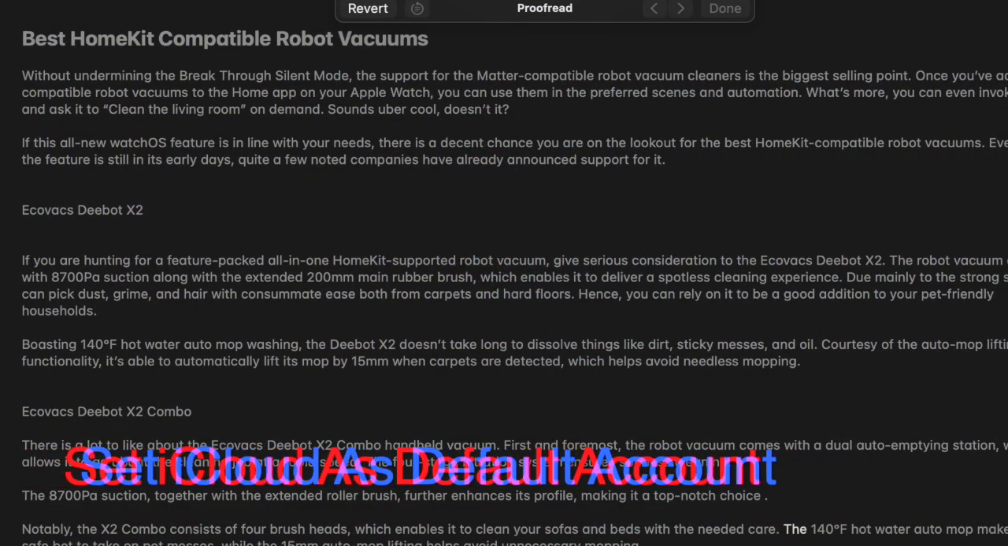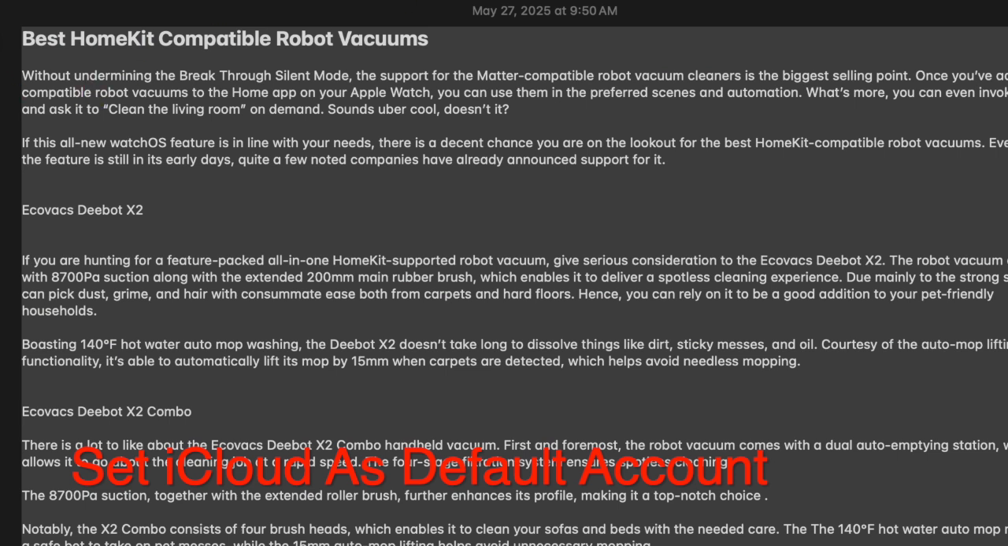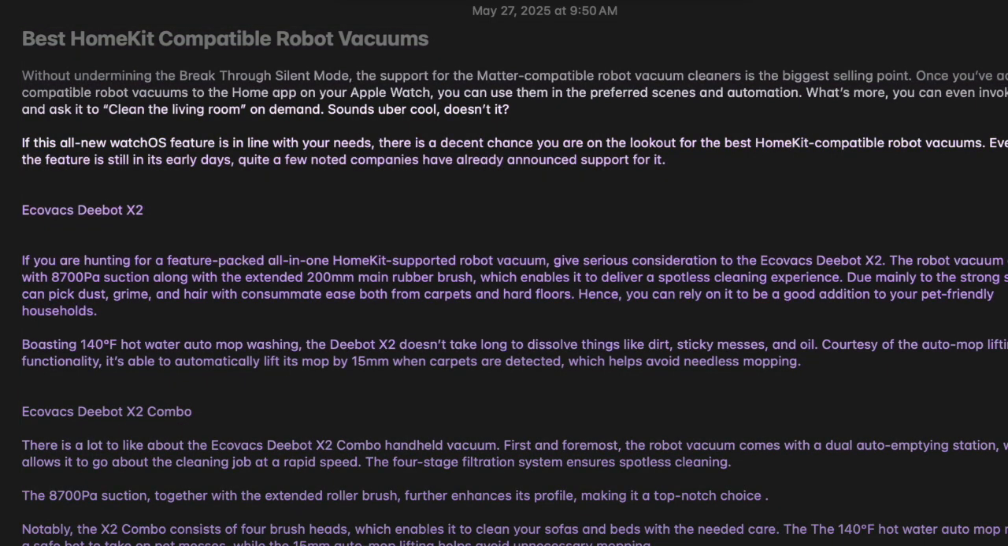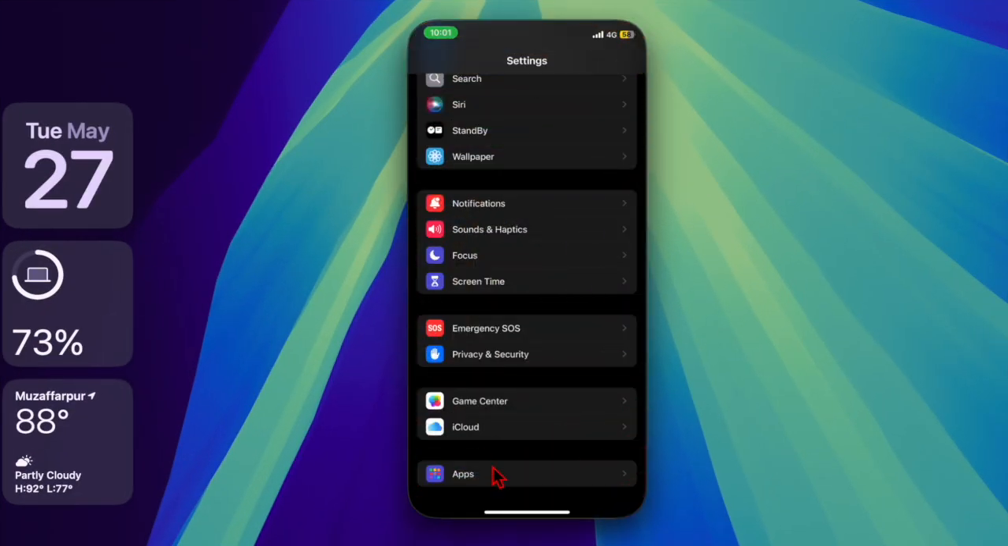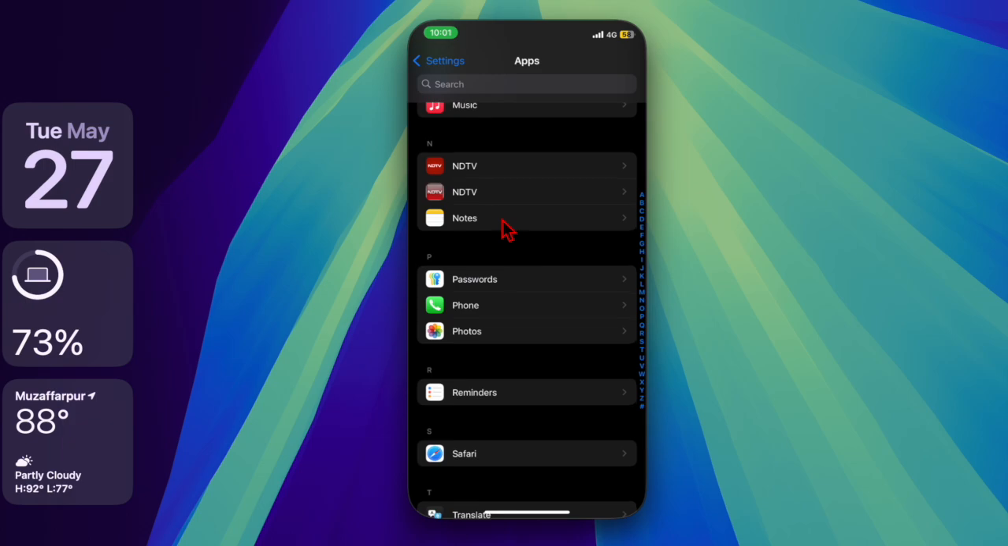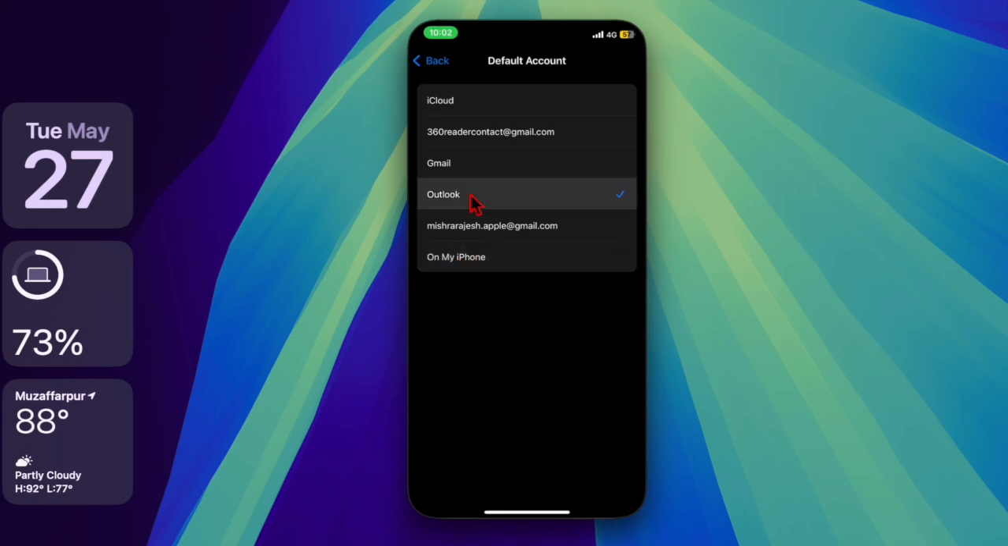Next up, I will recommend you check your default Notes account. Make sure your notes are stored in iCloud and not in another account. On your iPhone, go to the Settings app. After that, select Apps. Then choose Notes. Then select the default account option. Then set it to iCloud if it is not already selected.